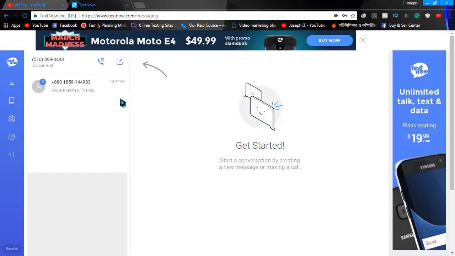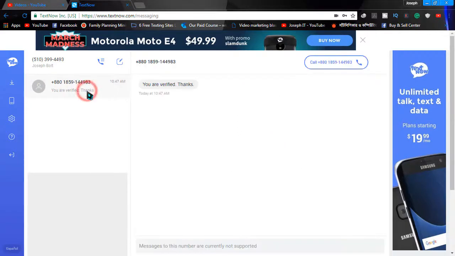And now I check whether it receives SMS or not, just by sending an SMS from my phone number. And as you can see, I have received an SMS from a number saying that I have verified my identity. And if I open this, it says that you are verified, thanks. And this is the simple way of getting a USA number and using it for various purposes.